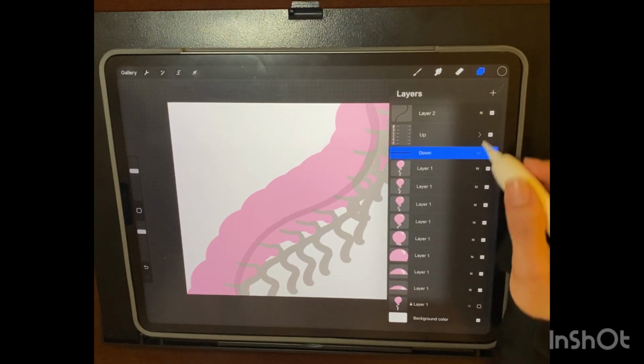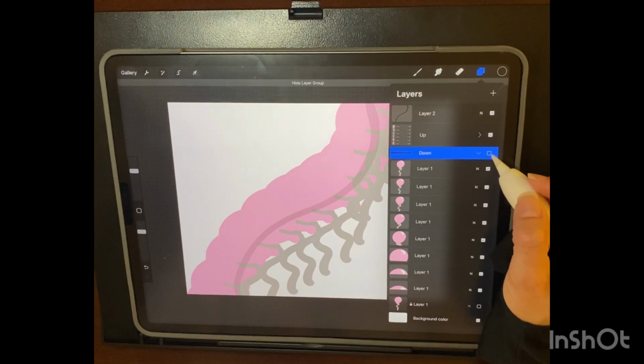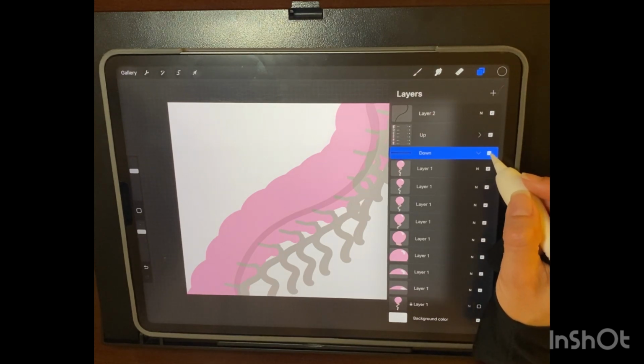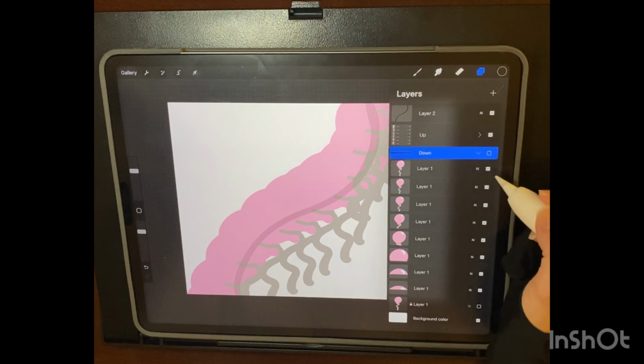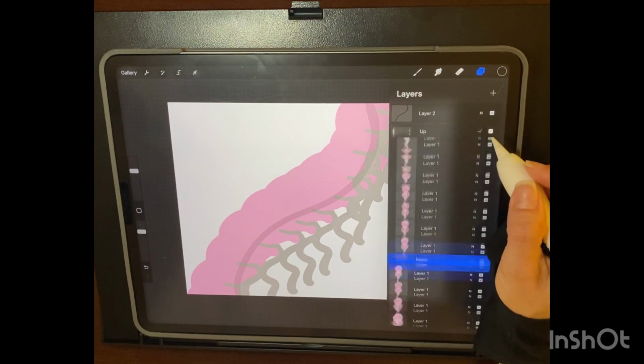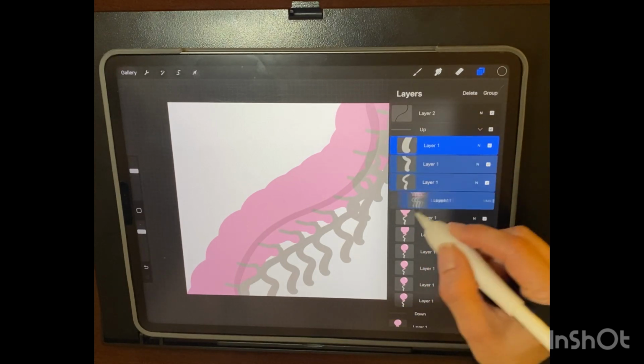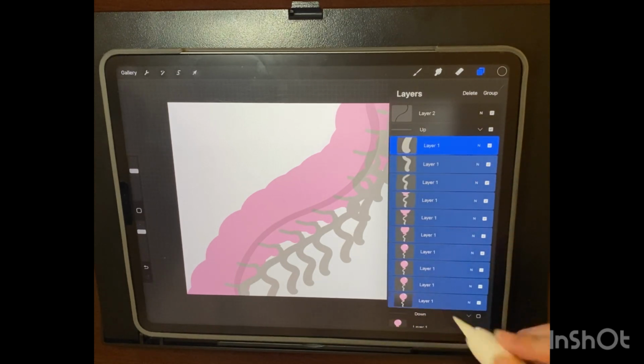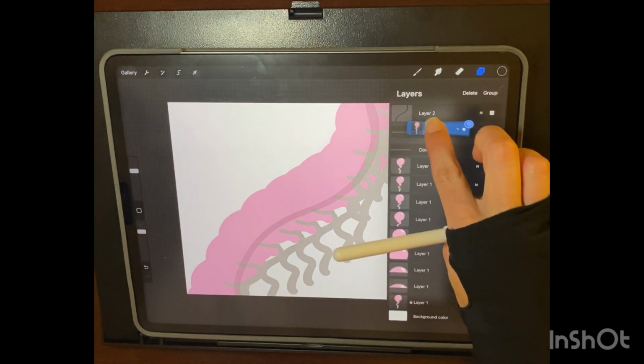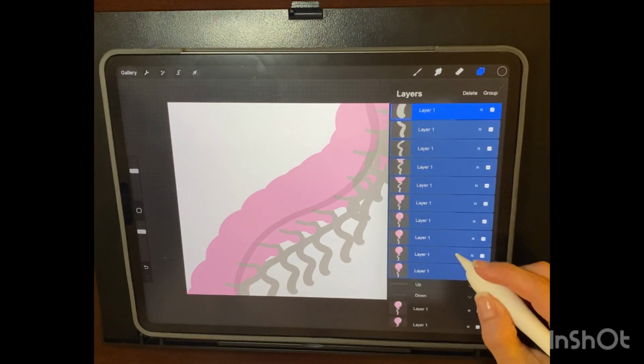You see that? So this down group is actually nothing. All right, so I'm gonna uncheck that because I don't want that to be part of my animation. Now I'm gonna take this up group, select all of these, and move it out of the group.